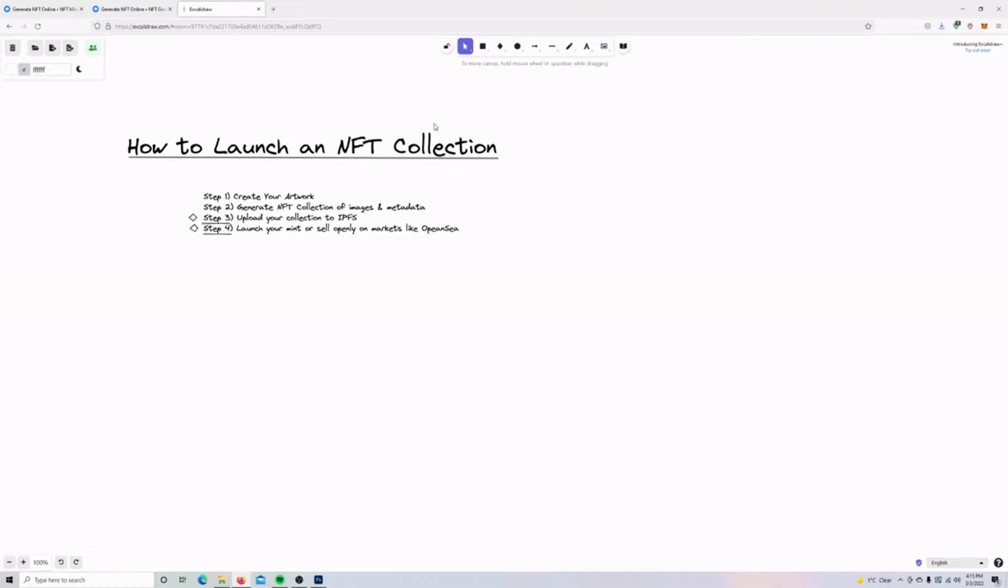So step 3 would be uploading your collection to IPFS. And then step 4 would be launching your mint sale or selling openly on marketplaces like OpenSea, or perhaps even using a combination of both.